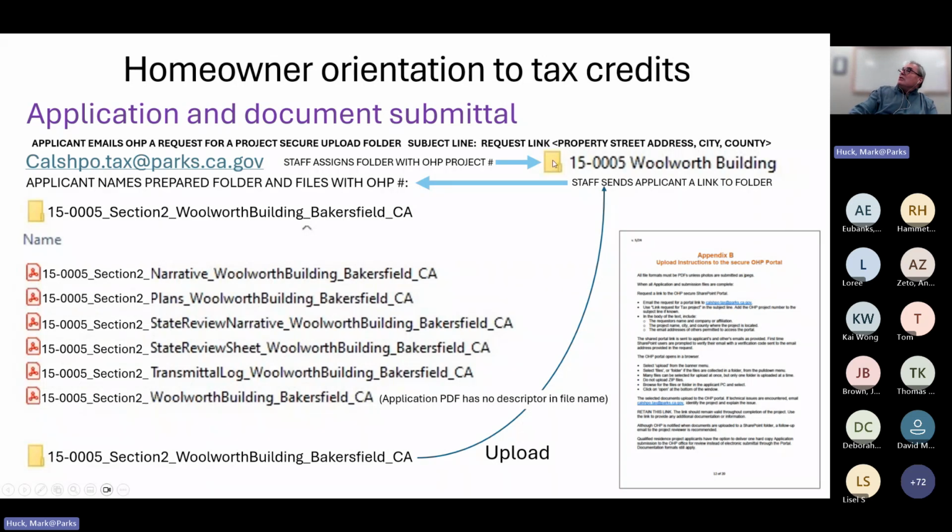So here's an example. The staff will provide that secure folder and send you a link. And this will be what the link looks like. It'll have the assigned state project number and the name of the building or the address. The applicant, in turn, completes all of their documentation and turns it into PDFs. And the PDF name format, the file format for these PDFs is shown here. You start with the OHP state project number.